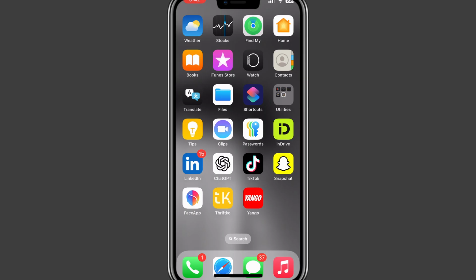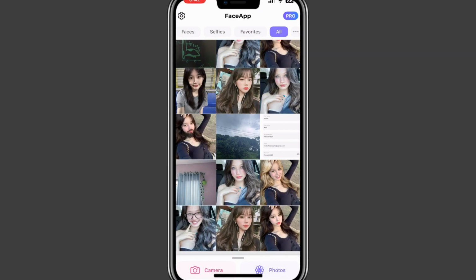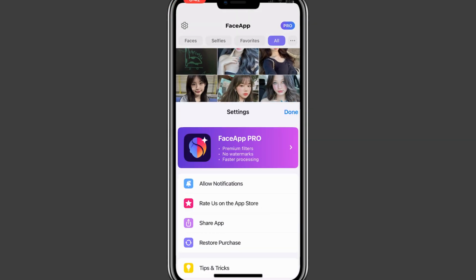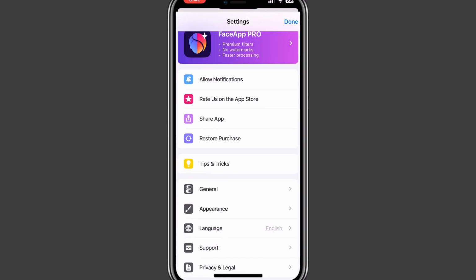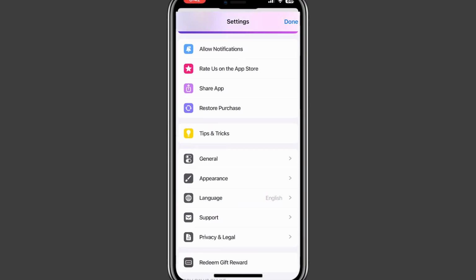First, launch the FaceApp on your device. Now tap the profile icon or the gear icon, usually located in the top left corner of the home screen, to open the settings menu. Tap on it. Now scroll down until you see appearance. Here you can see it.